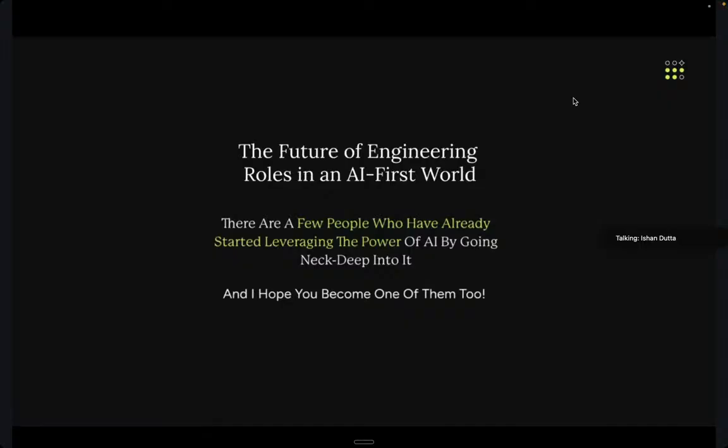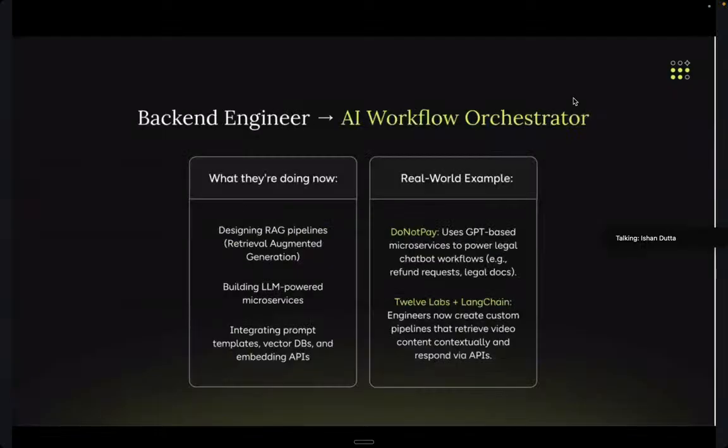The few people who have actually started leveraging this, they are already using AI in their workflows, they've already become AI native engineers and doing really, really great by going really, really deep into it. And I really hope that, given you have this kind of dedication that you are spending so many hours with us on a weekend, you become one of them too.